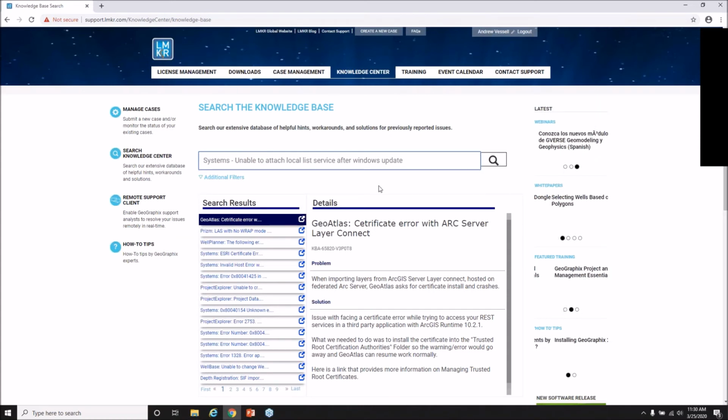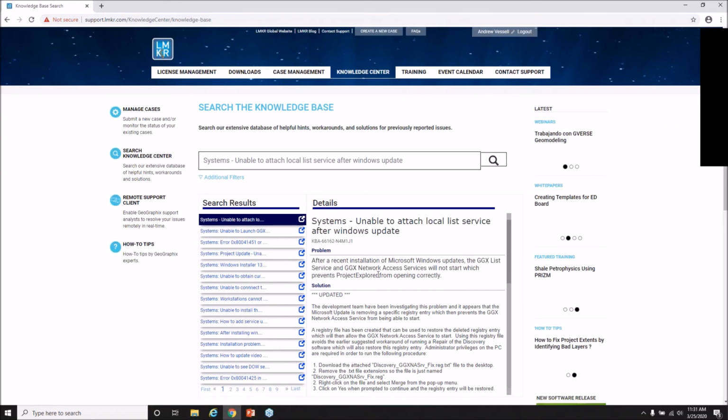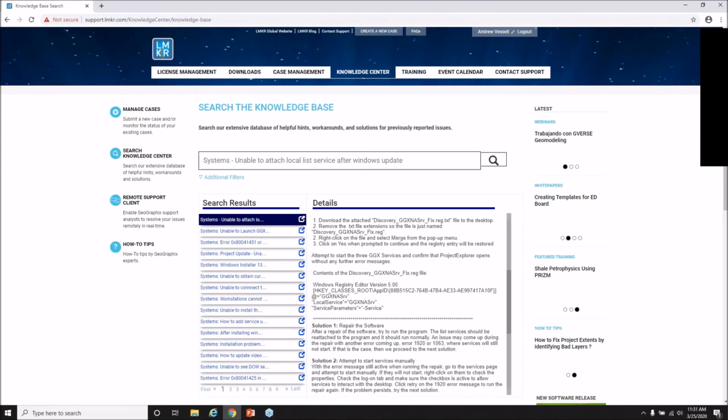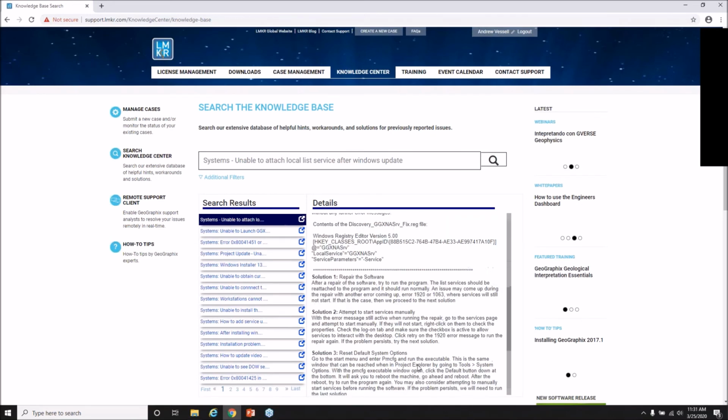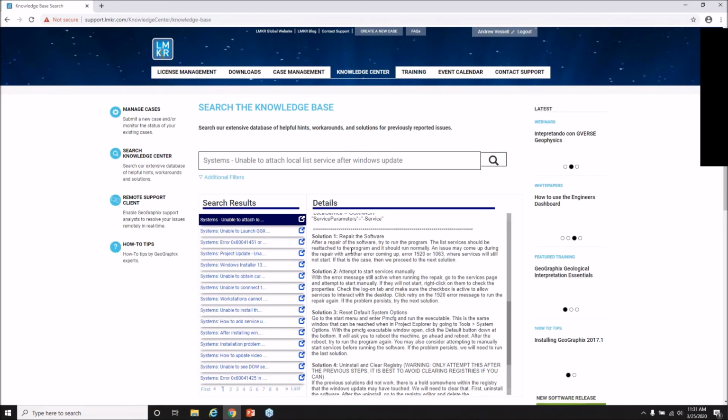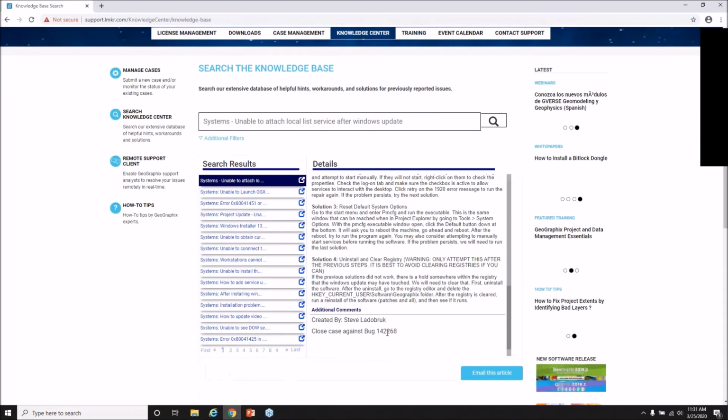So that's one of those common ones. I can go ahead and search on that one. And you'll be able to see the details and the steps involved that go with working with that solution. So it gives you various steps, most recent up-to-date information up here at the top, plus some other general solution steps that are involved with that, and also some information if it's related to a particular bug, as well as who wrote the solution.